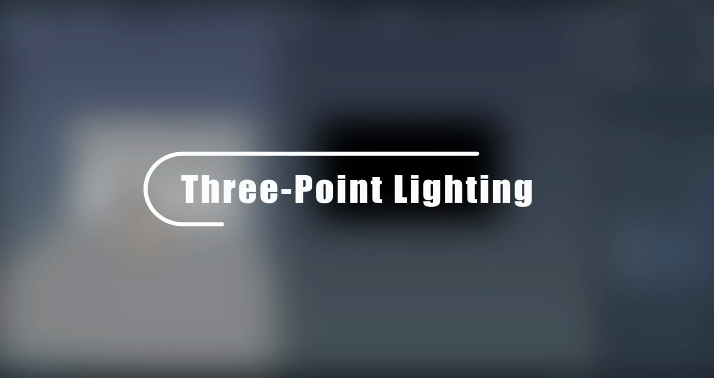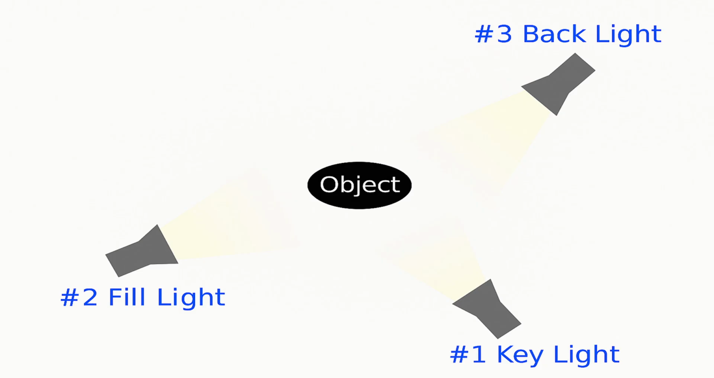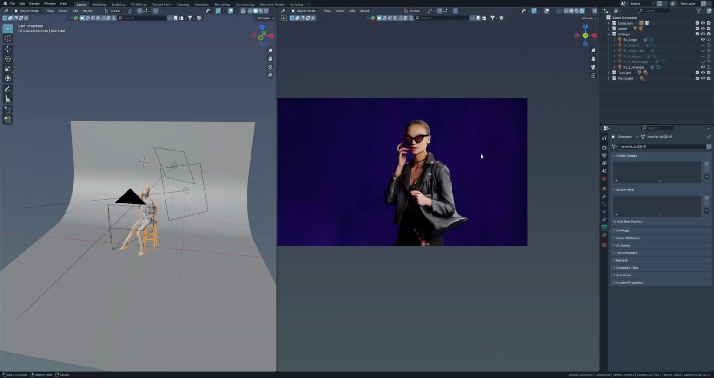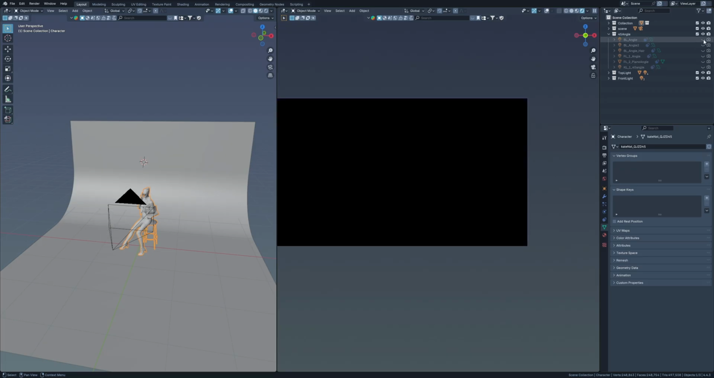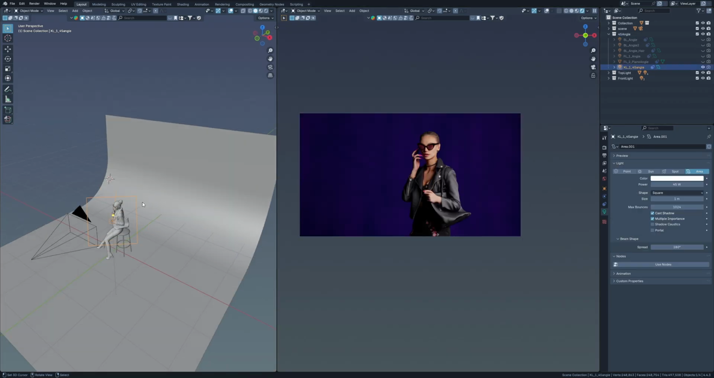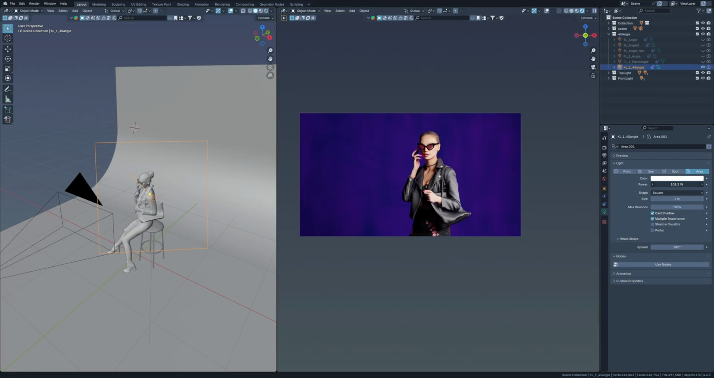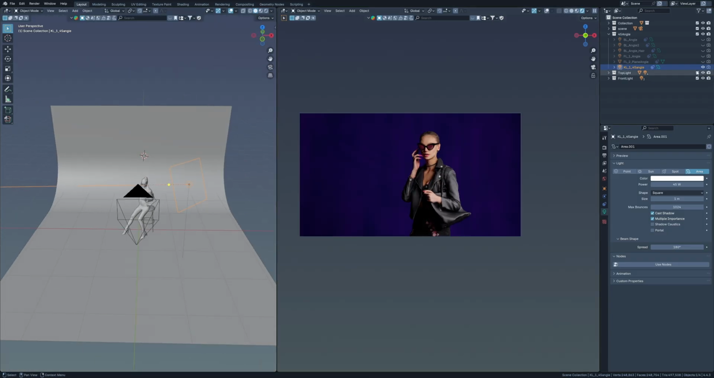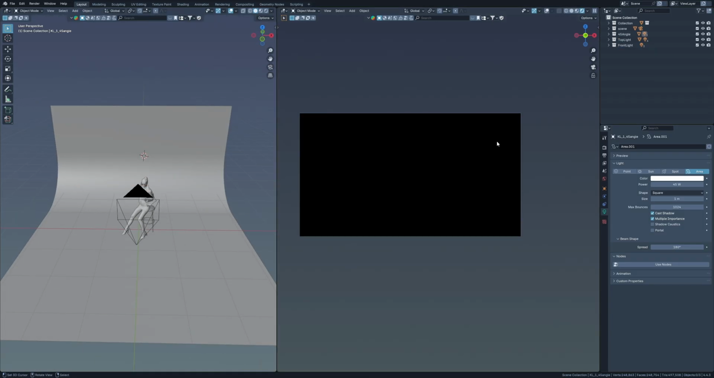So what is 3-point lighting? It's a classic lighting setup that uses 3 main light sources: the key light, the fill light, and the rim light, sometimes called a backlight. It's used in photography, filmmaking, and of course 3D rendering. The main idea is to add depth, shape, and contrast to your subjects so they don't look flat or lost in the scene. For 3D artists, this setup is super useful because it gives you control over how your subject is lit from different angles, making your renders look more professional and intentional.